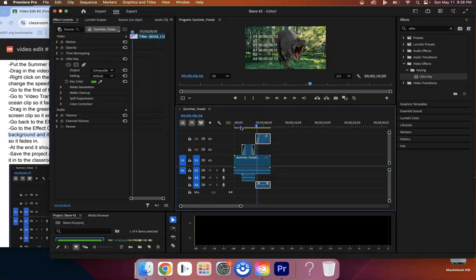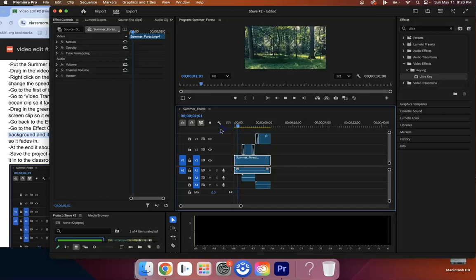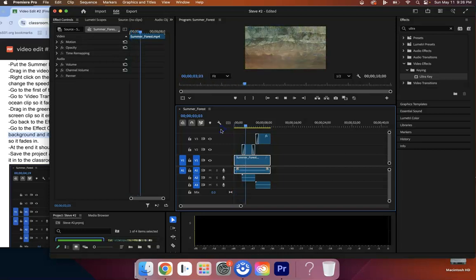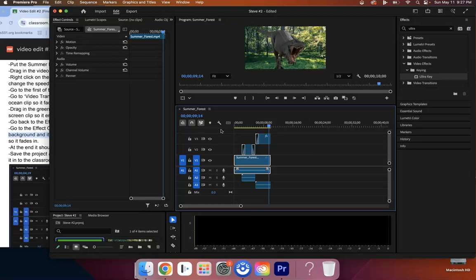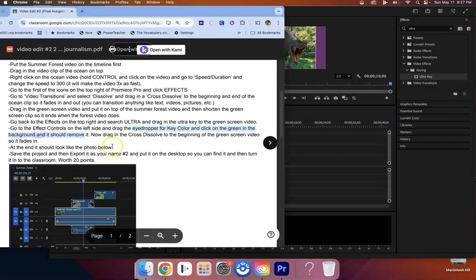So now if we watch it, we have our summer forest. We're going to fade into the ocean. Then we're going to fade out. We're fading in our T-Rex, which was a green screen video, but it's on top of our summer forest, so it looks really cool. Like it's there. So that's it.